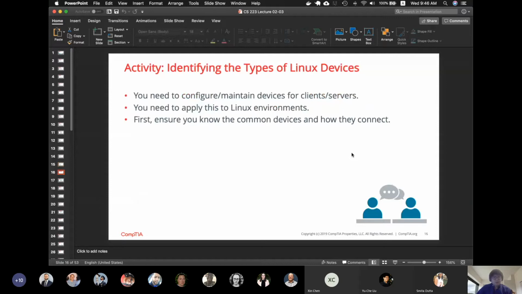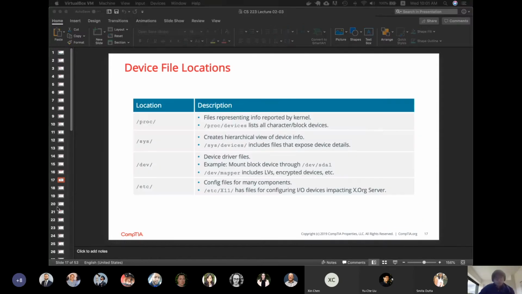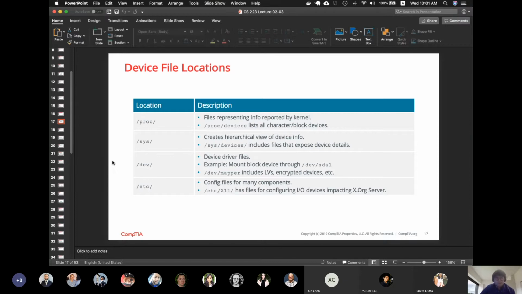Identifying types of Linux devices. We already showed that, the SATA, the SCSI, PCI, HBA. So to continue on, device file location, because if you're wondering where our devices are located in terms of their representation, we do have several locations.